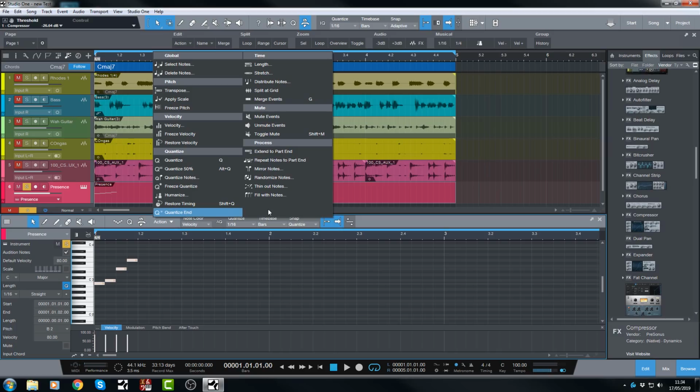As soon as I open up the action menu, you'll notice that everything has been reorganized into logical groups. So you've got global, select notes, delete notes, and all of this, and there's a few other MIDI editing options which I'm going to come into a bit more detail on in a video in this series where I'm going to go into a lot more of these MIDI editing features. So the one I want to choose for this one is mirror notes.